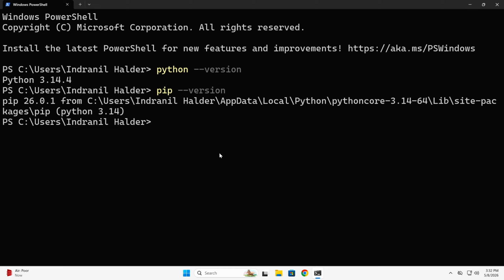So in the next video, we will install the code editor in our machine and configure the code editor so that we can write the Python code in our machine. Okay, awesome.